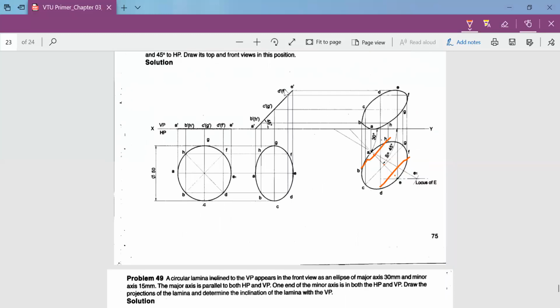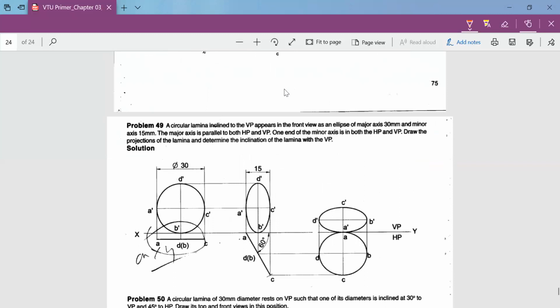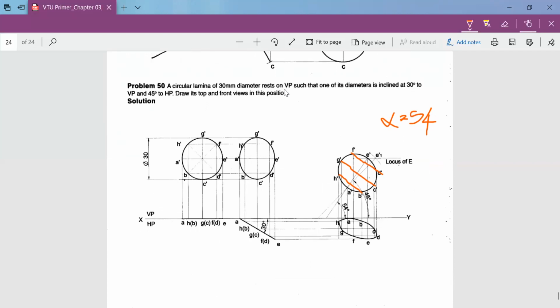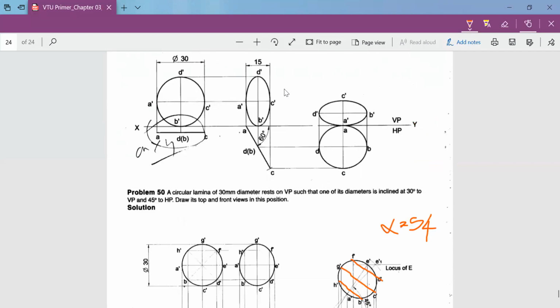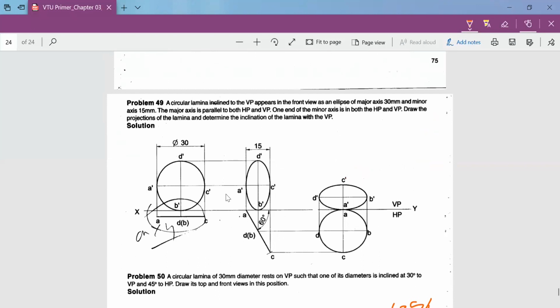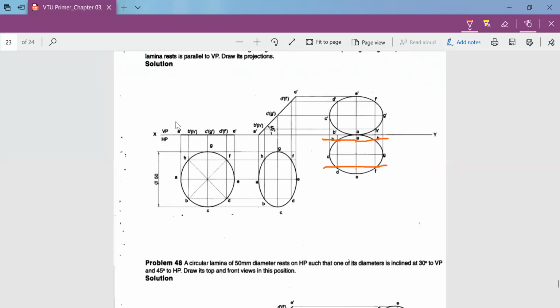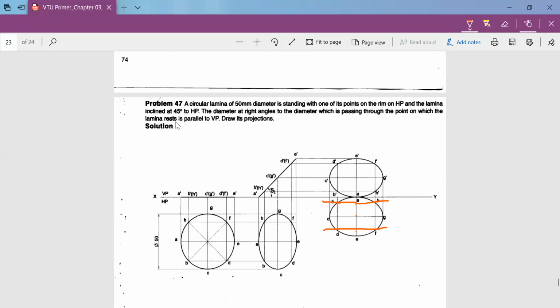If it is a diameter problem and it is resting in VP, this is how we have to solve and determine the apparent angle alpha. This is a simple one, you can go through it. It is exactly similar to how the problem was coming when a point is resting on HP. So all types of problems I have covered.